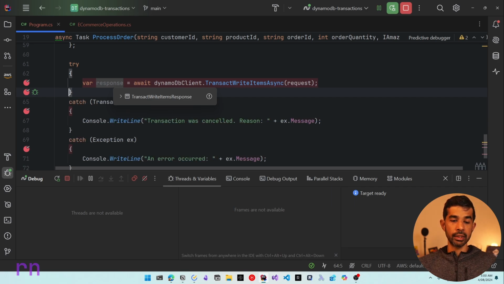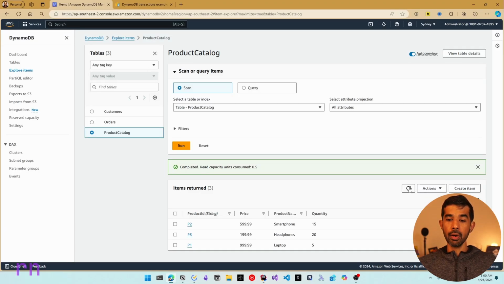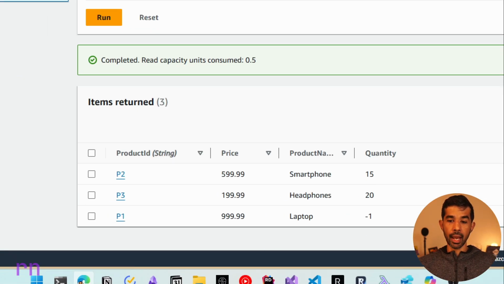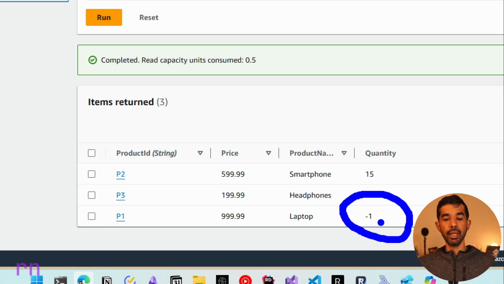So if I continue the execution, let's navigate back and refresh this. And here you can see that the quantity is now -1. So this is an invalid state for our application. This means that we were able to make a request for this specific product even though it didn't have the required quantity to be sold. So let's see how we can fix that.